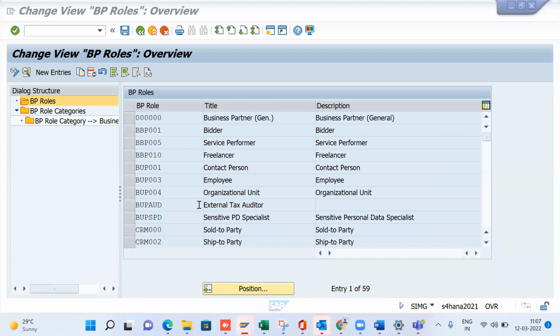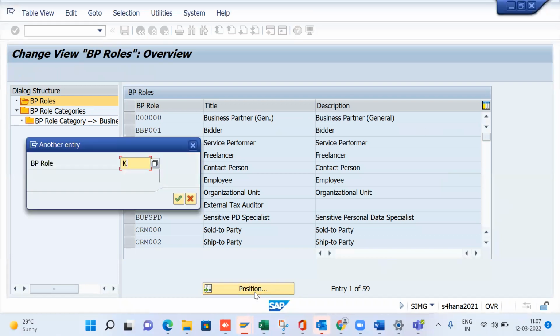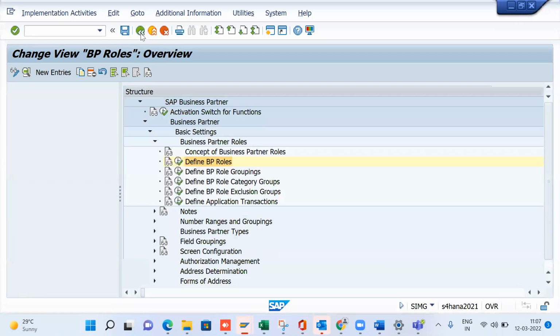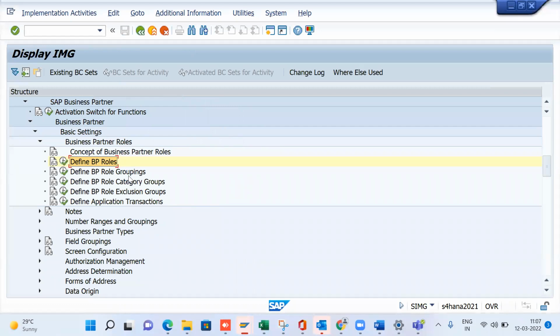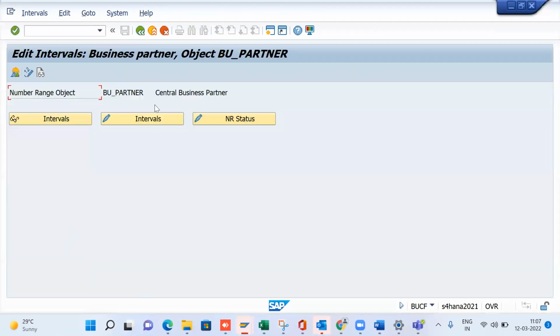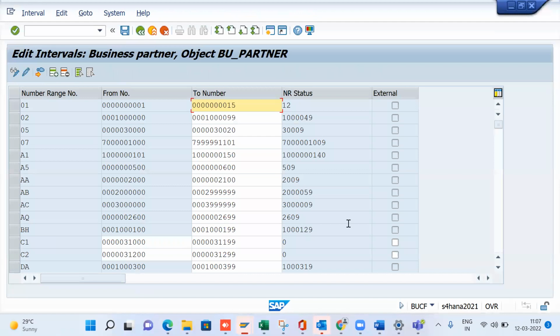Now I have created two business roles. Go to business roles KK1. Now I have created this KK100 FI customer and KK101 is related to SD customer. Okay. Now go back. Just click on go back. Need not do many things here. Just click on the number ranges here, define the number ranges. For the time being, take standard, anything standard.